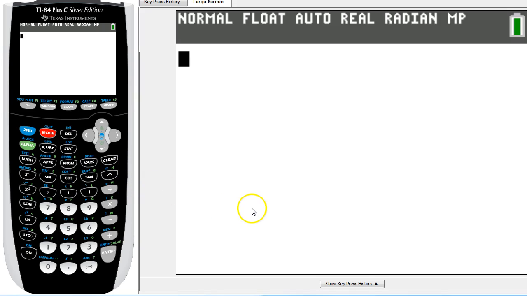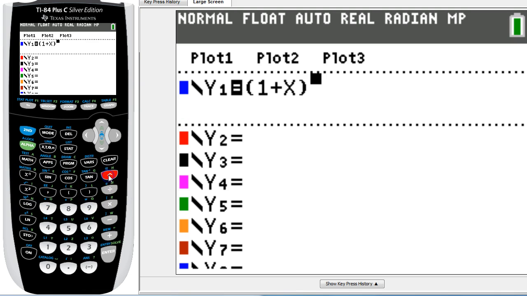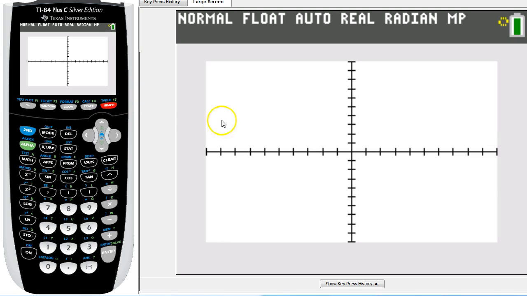The first thing we want to do is enter the function into the calculator. So you press y equals, and we have (1 plus x) to the power of 1 over x. And we can look at the graph of that if we want just by pressing graph.